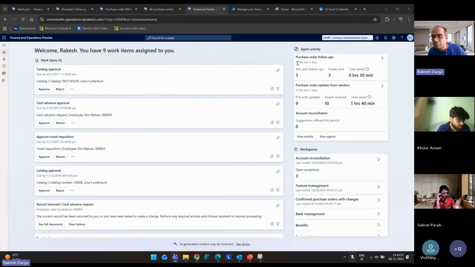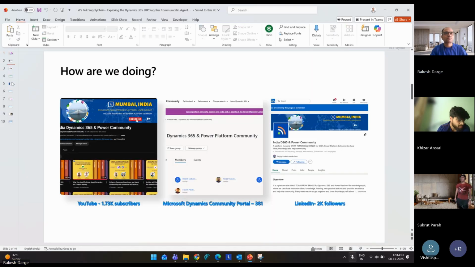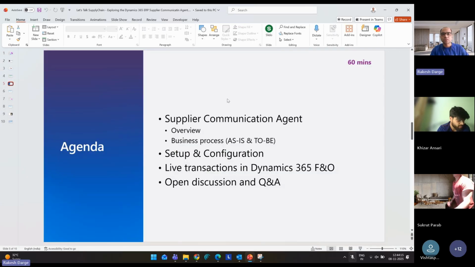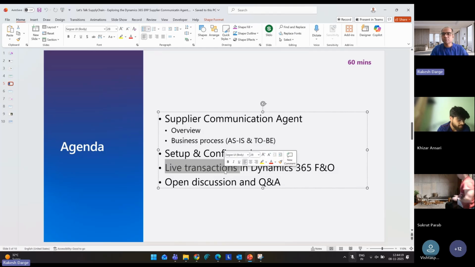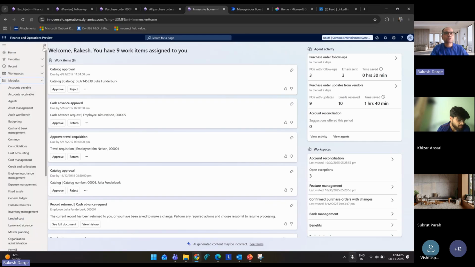I think we already have close to 30-35 minutes. As Sukrut covered most of the area in terms of the configuration and the setup, I'll go back to our agenda. In the live transaction, we covered one scenario, which is following up with vendors. Now I'll quickly run through the next part.